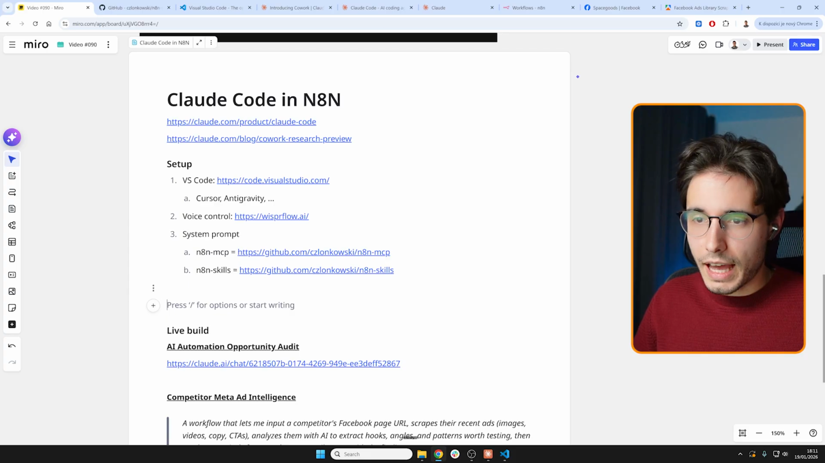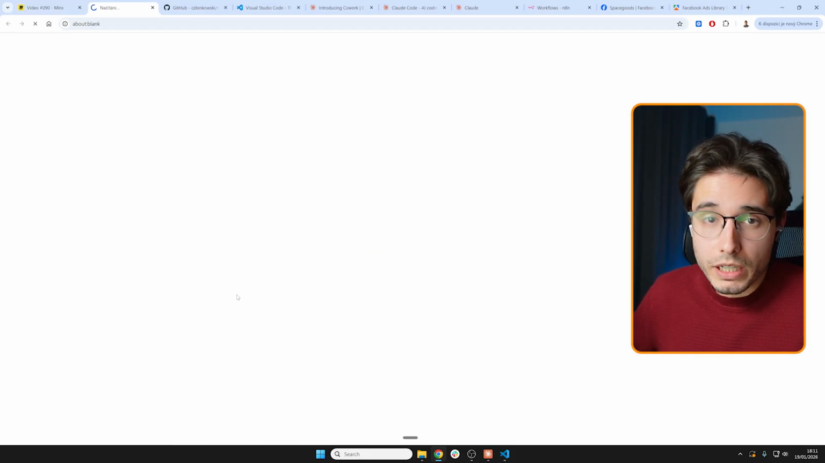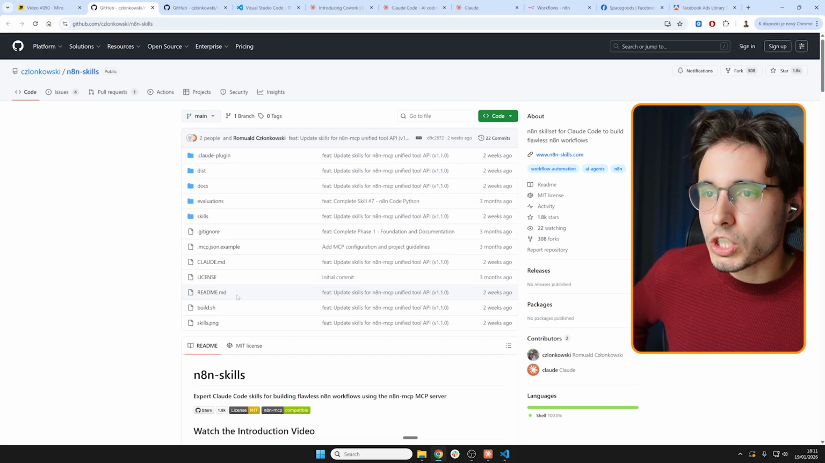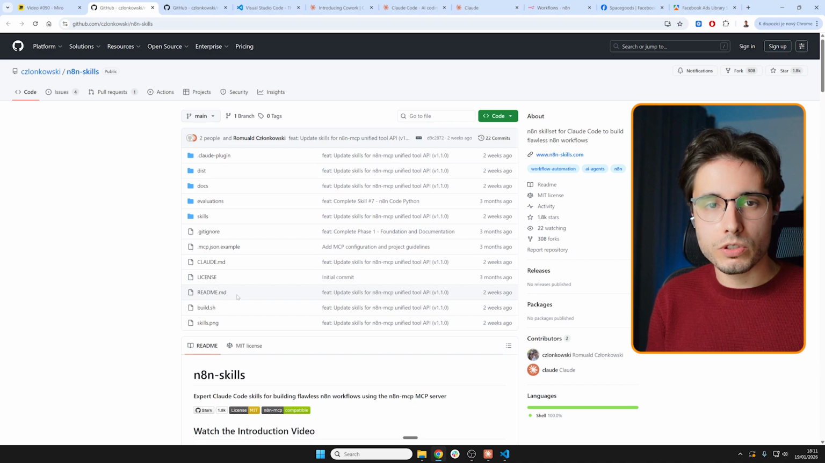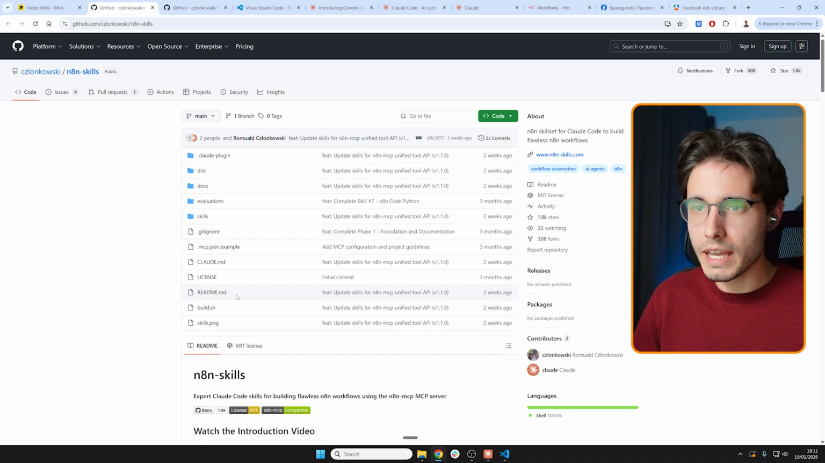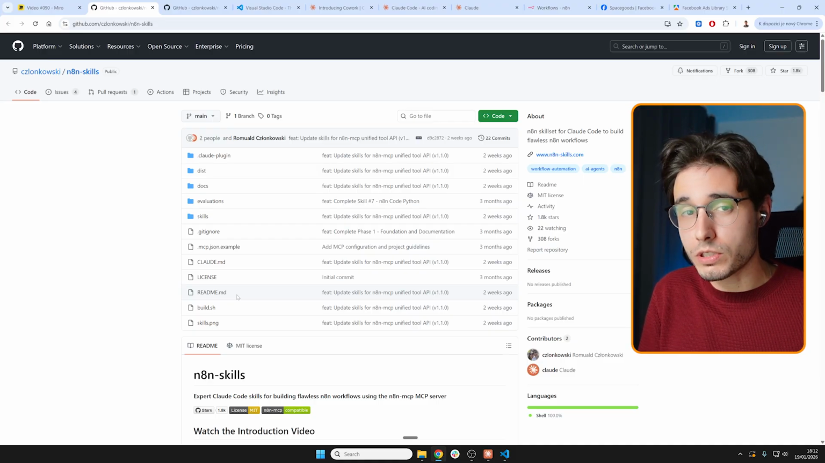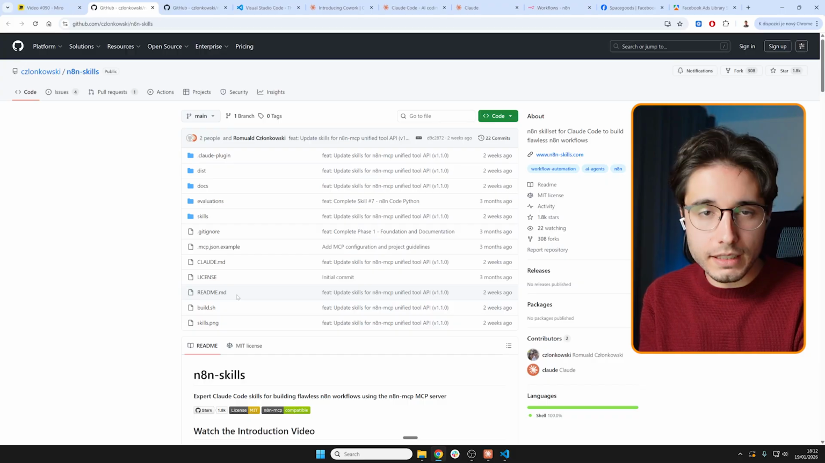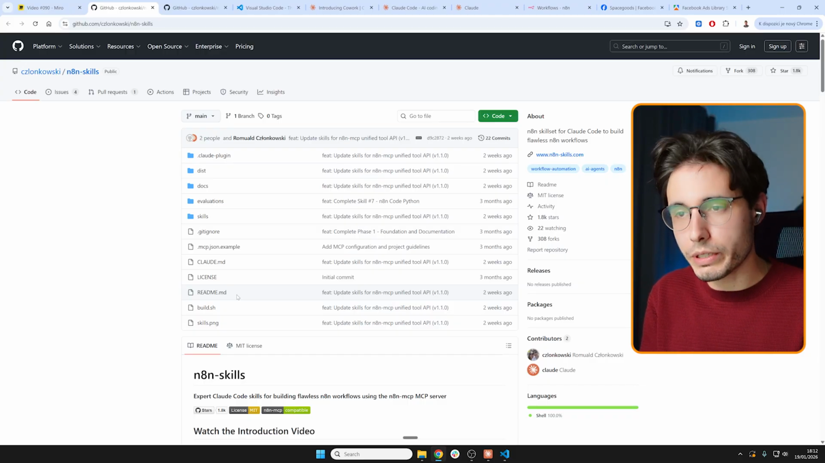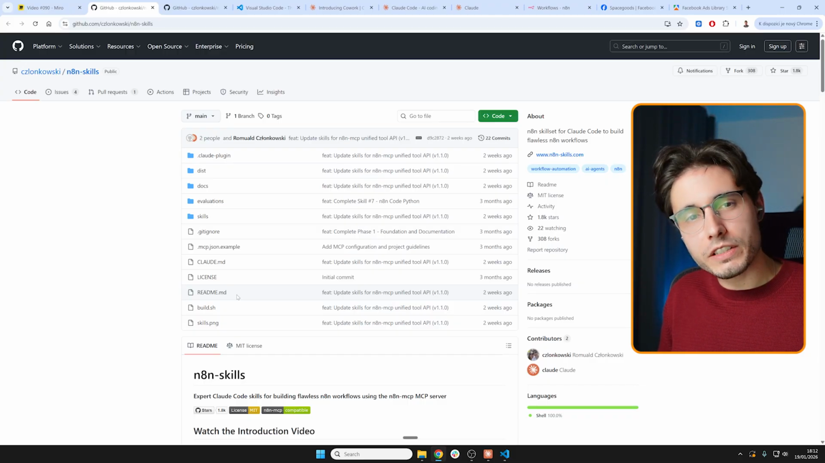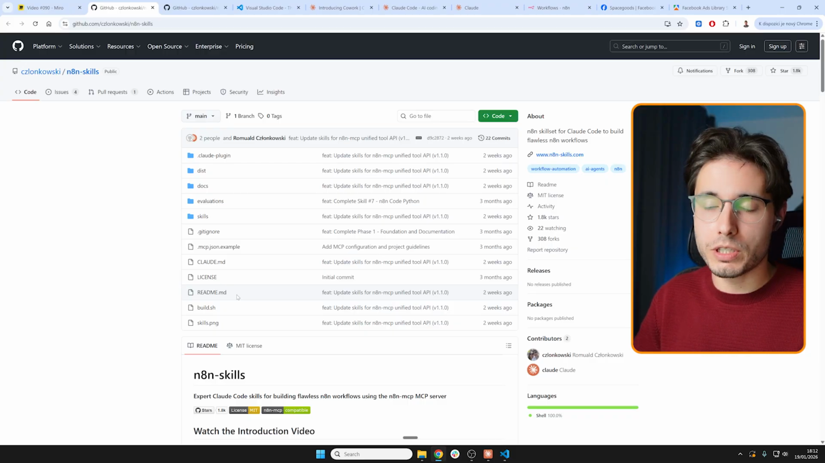The second thing are N8N skills. You've probably heard about Claude skills, which are established workflows, essentially procedures for Claude on how to execute something. This basically teaches him how to work with the server, right? The MCP server. So the MCP server helps him interact with our N8N instance, so he can create the workflow. And then the skills teach him how to use the MCP server, right?